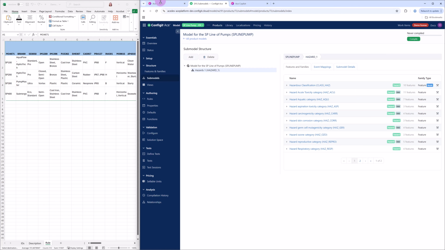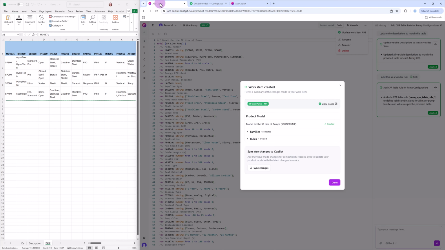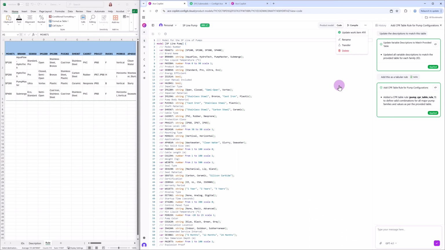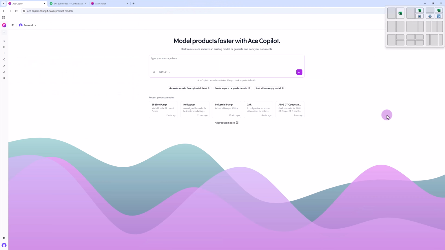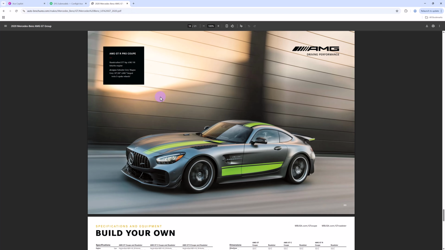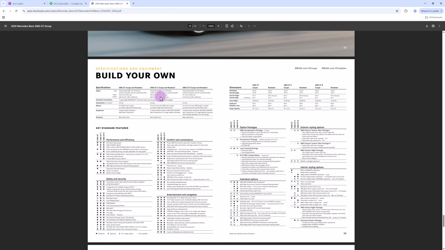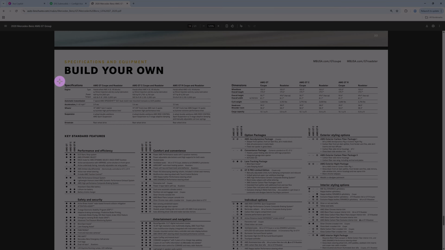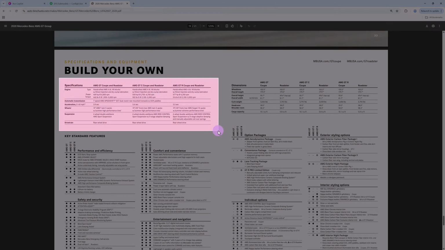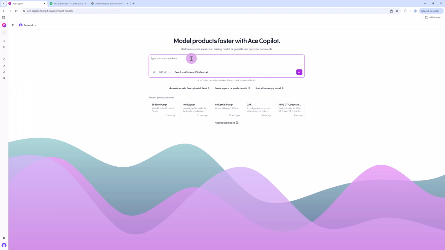Now I'm going to show you something a bit different. I'm going to build a new model using data from a brochure. It is hard to admit, but sometimes people have better maintained data in their client-facing brochures than their Excel spreadsheets. So in this case, I'm taking a screenshot from the brochure and I'm going to paste it in and ask the AI to create a model from the image.